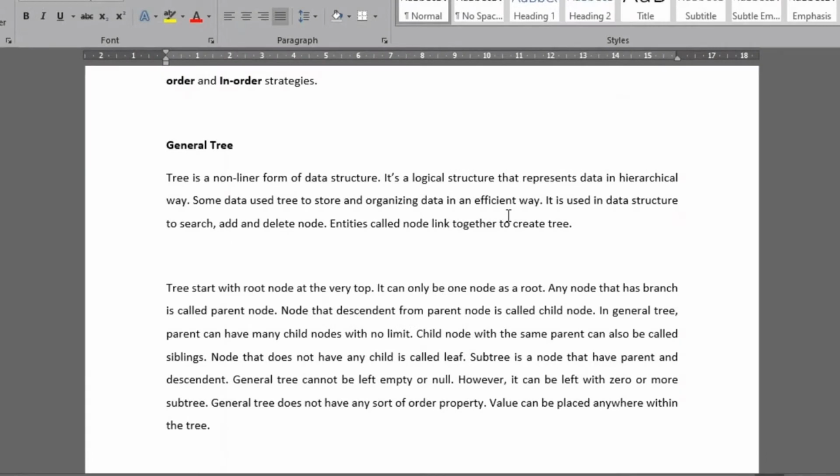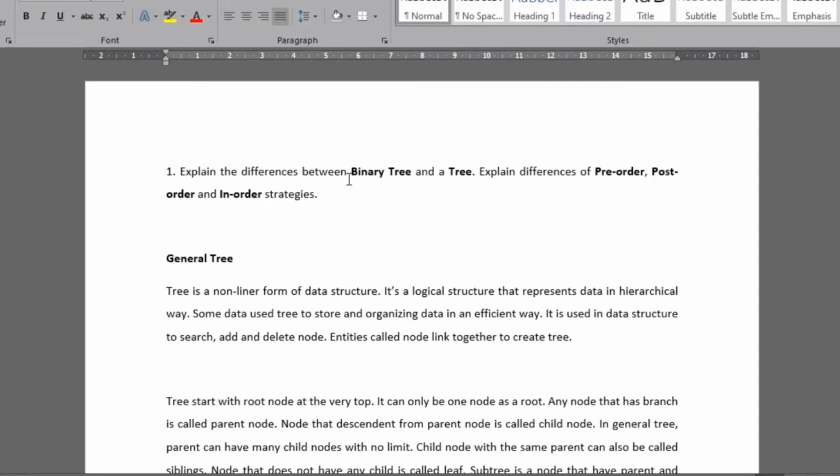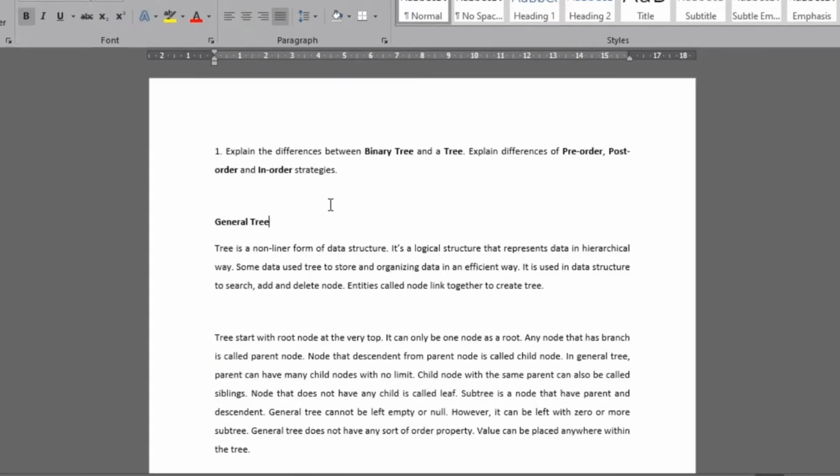Shifa, and today I will explain my part of this assignment, that is question 1, the difference between a binary tree and a tree, and the difference between pre-order, post-order, and in-order. I'm sorry for not showing my face. I have some issue with my webcam.